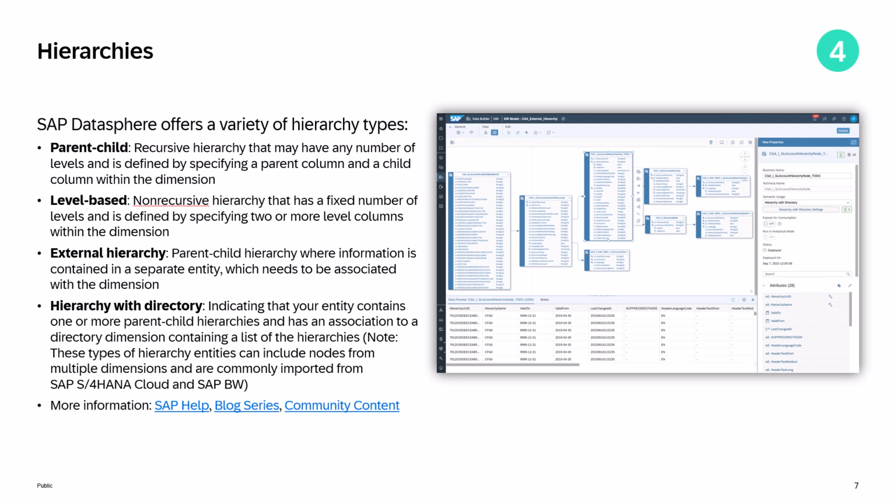Then, moving forward to the hierarchies, Datasphere supports a variety of different hierarchy types that are depicted on this slide here. So we have the parent-child hierarchy, the level-based one. You can also leverage an external hierarchy, which is basically a separate entity, or hierarchy with directory, which is quite familiar in the context of S4.